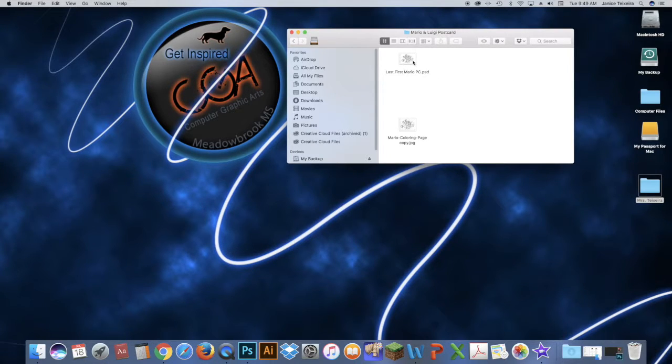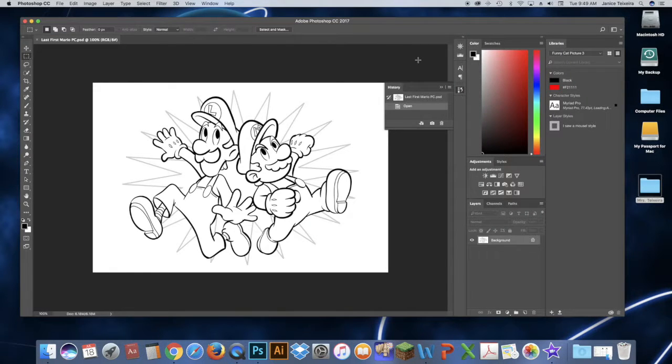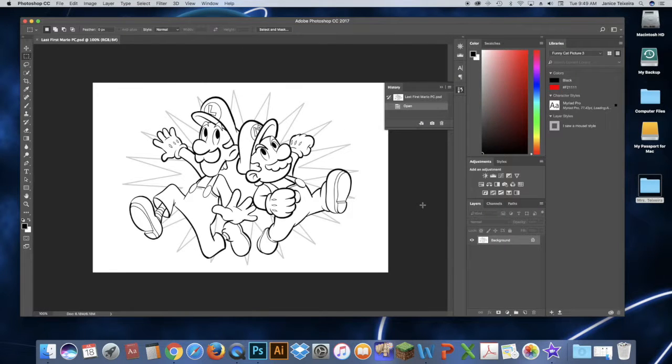Since it's a PSD file, it will open right up in Photoshop. And there it is. The first thing I'd like you to do today is just one more time check that size and make sure that you cropped and you have the correct size. Again, you go to Image, Image Size, and we have a width of 6, a height of 4, and also make sure you're in inches, and a resolution of 300. Perfect.